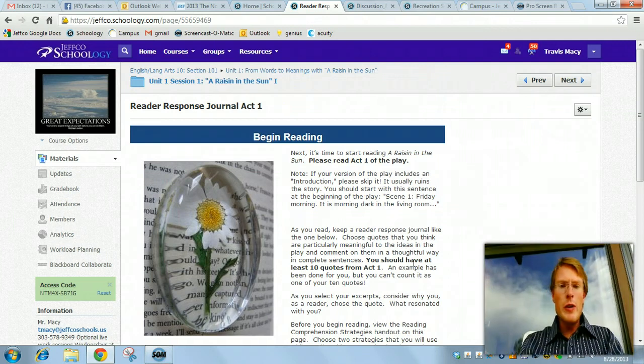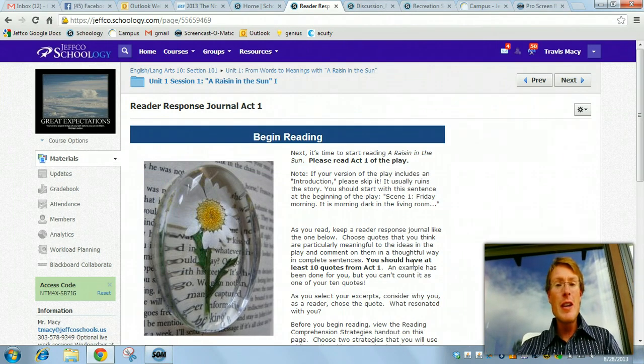Our first reader response journal. Guys, here's the deal with the reader response journal. What you're doing for this is you're basically just taking notes as you read. This is very important. It's a crucial skill for this class and for your other classes and looking ahead to college. Taking notes while you read is very important.